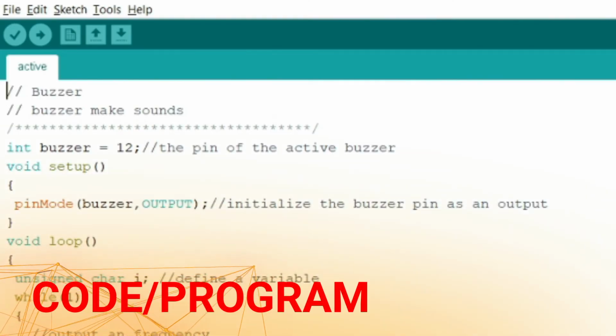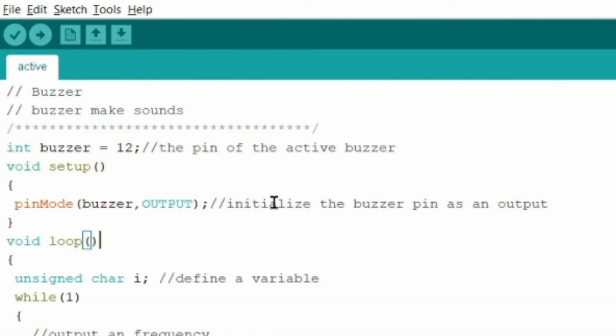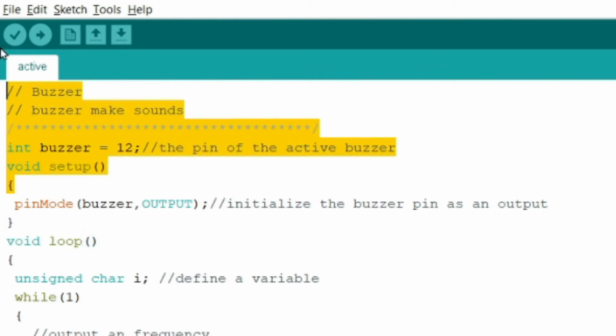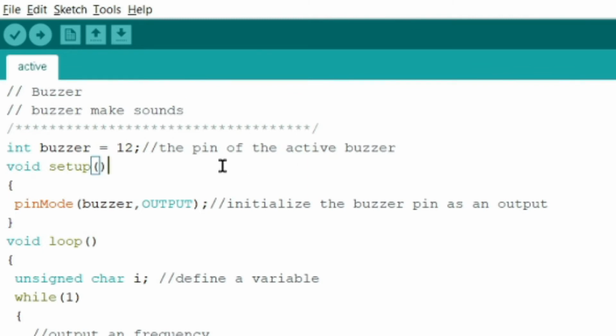What's up, guys? Welcome again to our lesson number 5, the buzzer. So this is the Arduino code for our buzzer activity for lesson number 5. We have here an initialization of what pin the buzzer will be on: int buzzer is equal to 12, the pin of the active buzzer as we have seen earlier. In void setup, we declare that the buzzer is an output: pinMode(buzzer, OUTPUT), so that initializes the buzzer pin as an output.